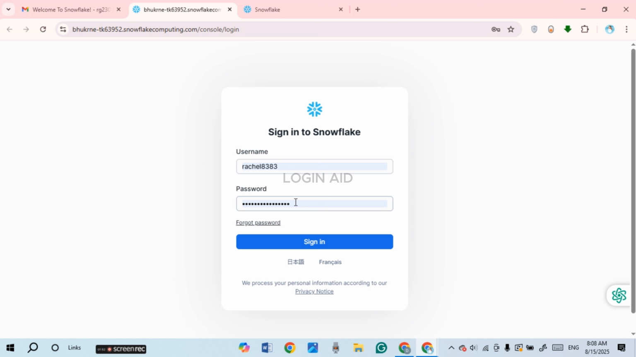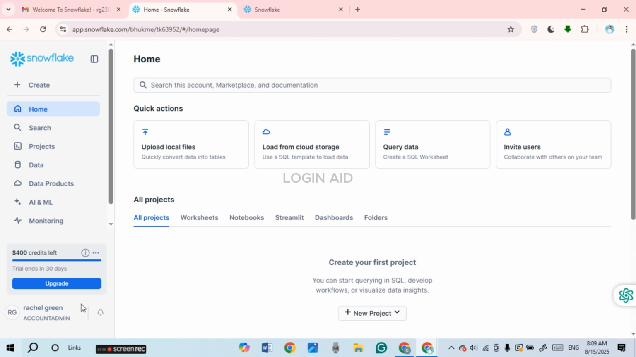Likewise, enter the password. If you have forgotten your password, click on the option forgot password and reset the password. After resetting the password, enter the password over here. Now after you enter the credentials, click on the sign in option that you can see on the screen. Now you can see over here you'll be logged into your Snowflake account. So that is how you log in to a Snowflake account.